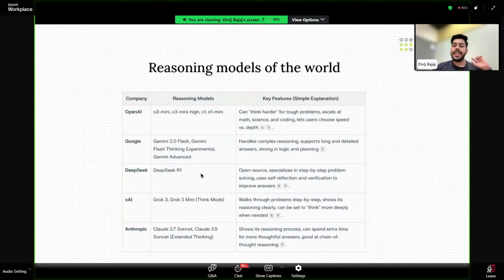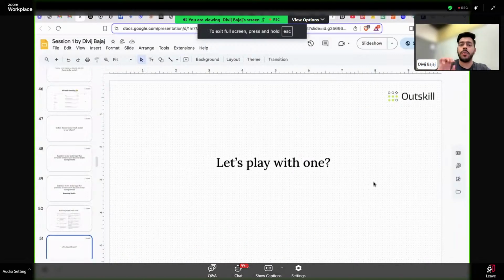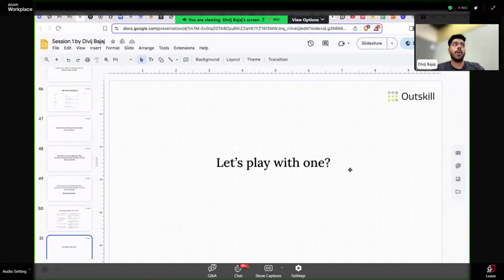So let's see it in action. Let's play one use case that will make it clear when to use my reasoning model and when not to use my reasoning model. I'll pick one use case that will help you understand it end to end, and that's a very interesting use case. So you will get very good clarity as well as the idea of when to use and when not to use.